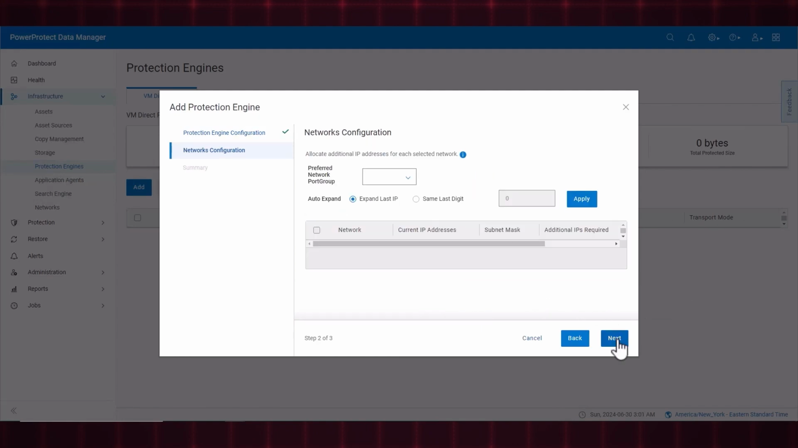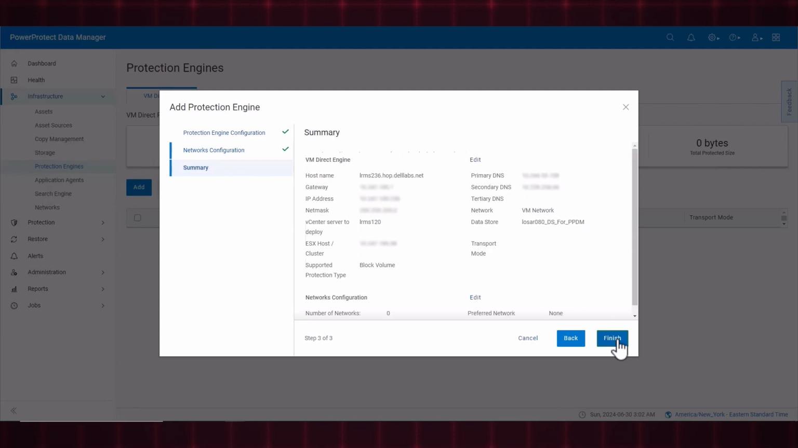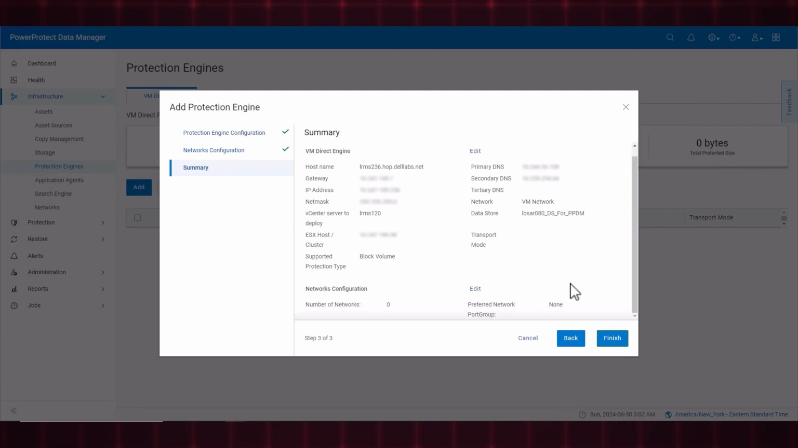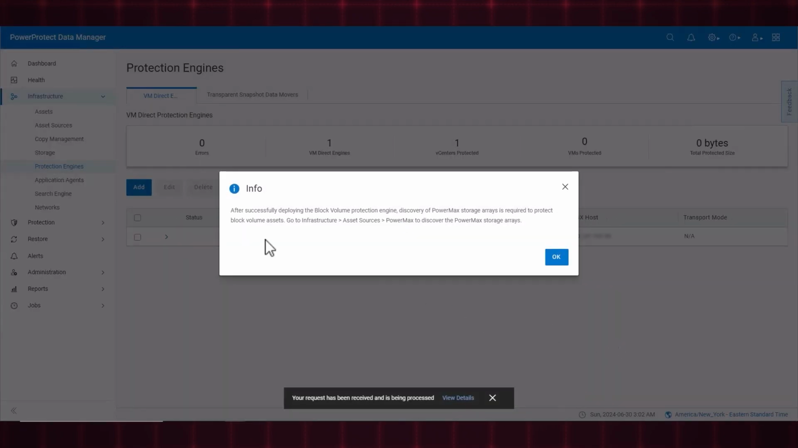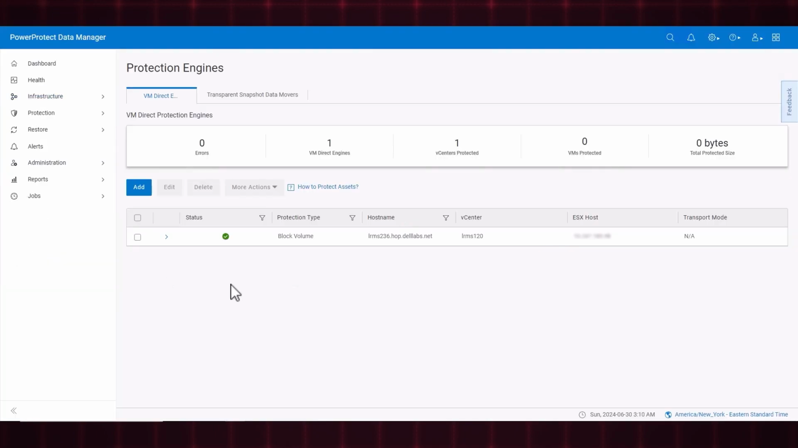For this demo, I am continuing without a virtual network configuration, so I am leaving the preferred network port group selection blank. Click Next to continue. Review the summary and click Finish. We have an informational message that says, after successfully deploying the block volume protection engine, the discovery of PowerMax storage arrays is required to protect block volume assets. The block volume protection engine is now successfully deployed.